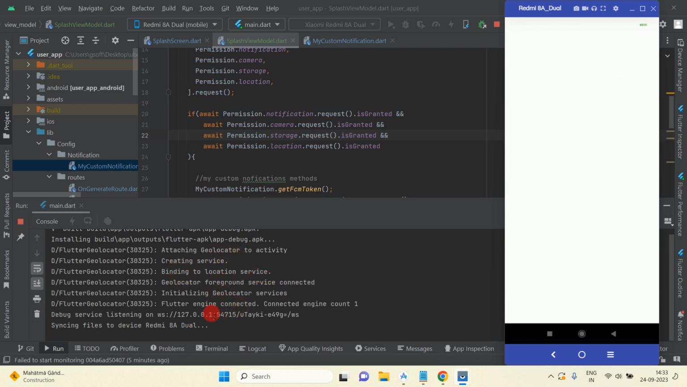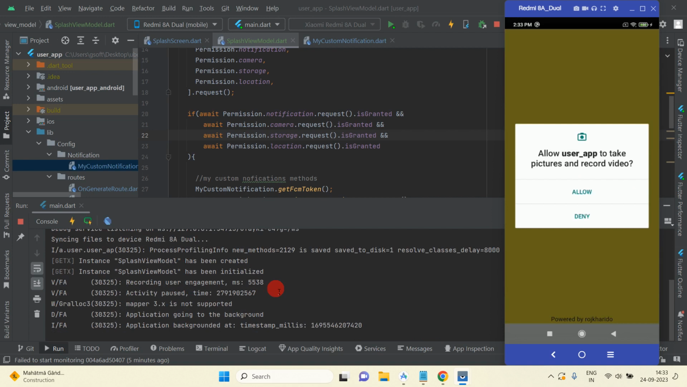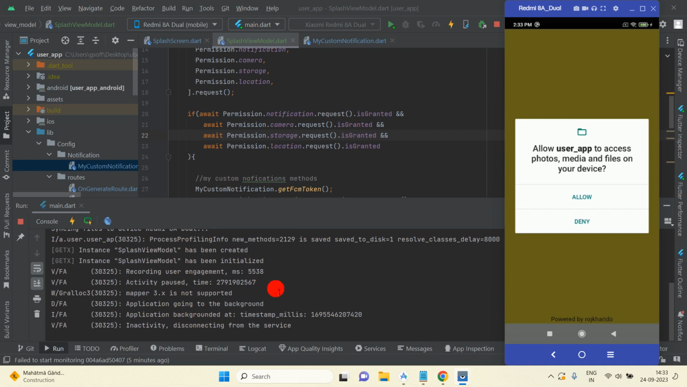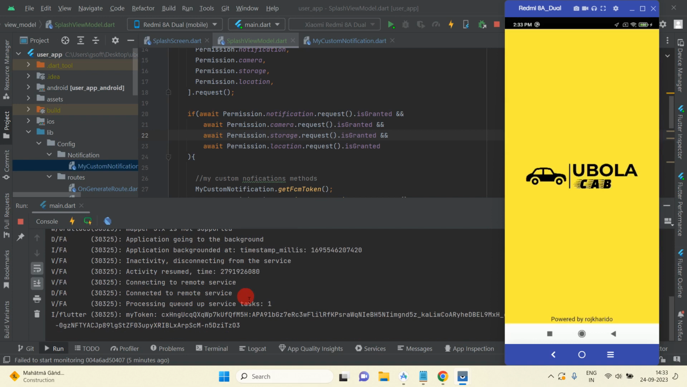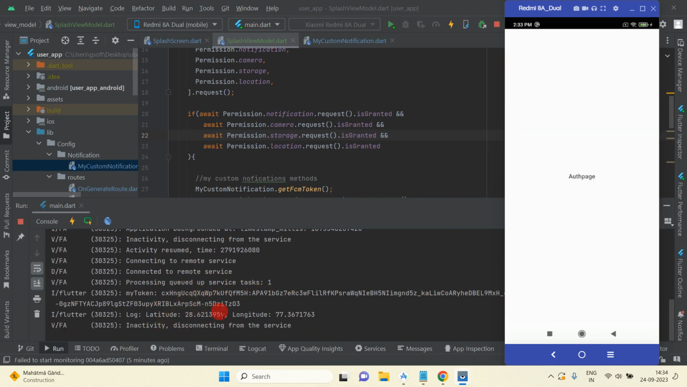Just check this log. Okay, so you can see it is asking for permissions. The first permission is for photos and recording video, that is storage permission, then the second permission is for location, and the third permission is storage permission, and the first permission was for camera permission. Okay, so I'm going to allow all the permissions. So you can see we have latitude and longitude of this device.